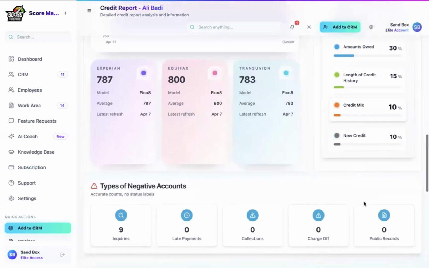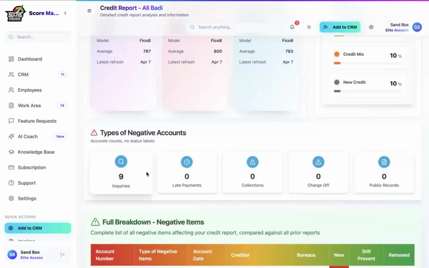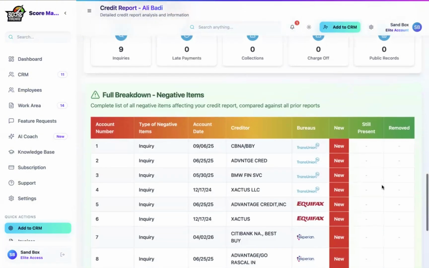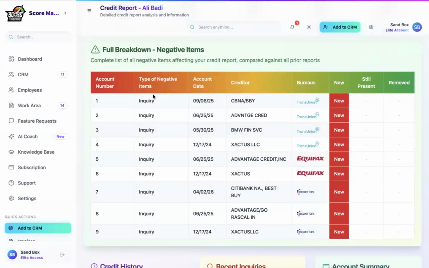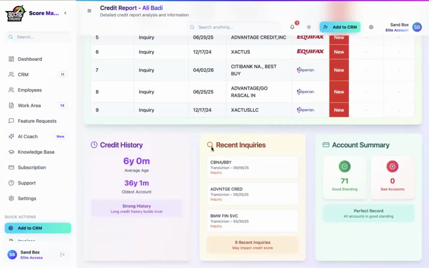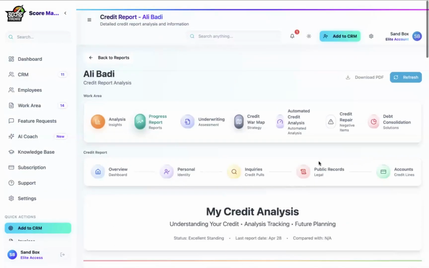Okay, so that's that. Types of negative accounts that are on the report: you have inquiries, late payments, collections, charge-offs, public records. Then that's going to be broken down here. So for this specific report, the negative items are the inquiries, the date that the accounts were opened, the creditors they're attached to, the bureaus they're attached to, and whether they're new, still present, or removed, it's going to be located here. Then your credit history information is located here as well. Okay, so that is under progress report.